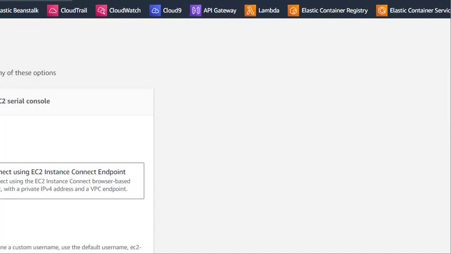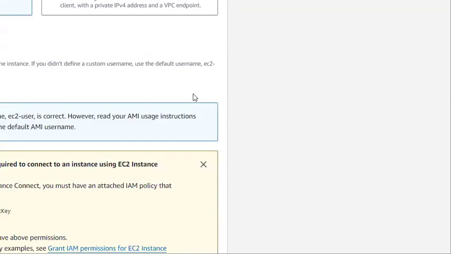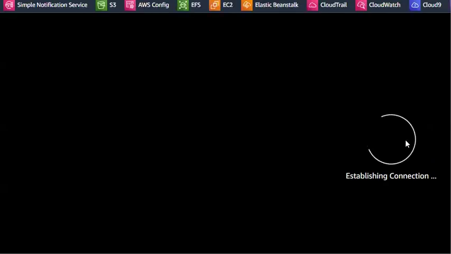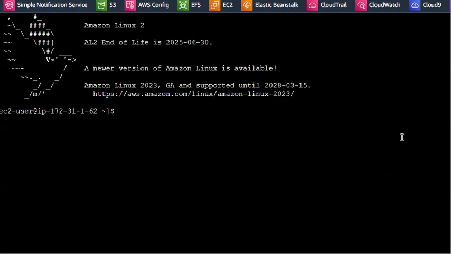Now we just entered into this EC2 Instance Connect option. At the bottom you can see an option to connect. Now I'm clicking on this so that it will open one more new tab, establishing a connection to that EC2 instance. Now it will connect to my EC2 instance. You can see it was connected successfully.